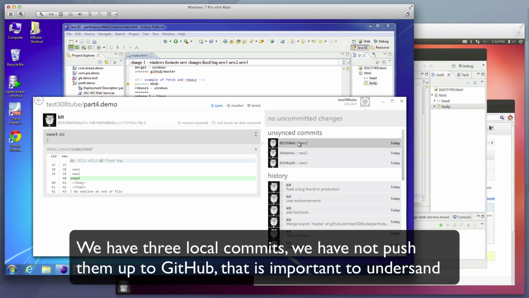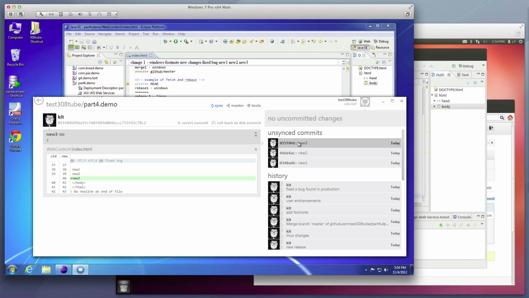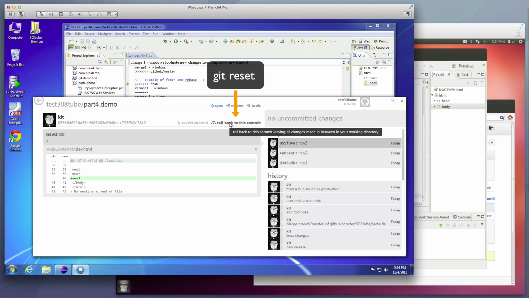So what we have right now is 3 commits that we have not yet shared with our remote repository, which is GitHub. So these are all local changes. And when you have a scenario like this, and you want to revert back to say new 1, and you're right now on new 3, what you can do is use the rollback option, or in Git terms, this is the reset option. I'm not sure why they didn't use the word reset right here instead of going with rollback.